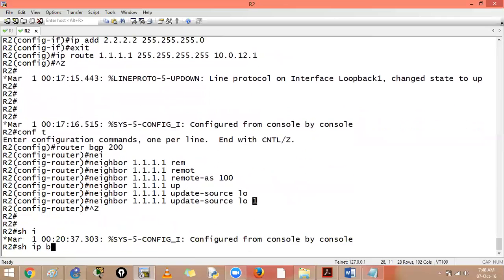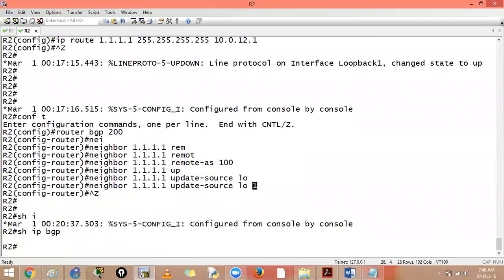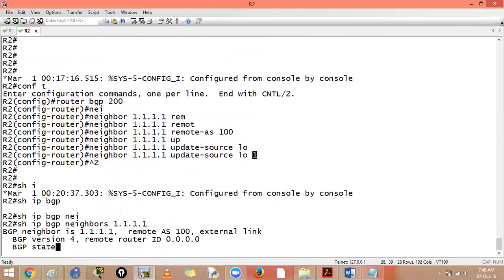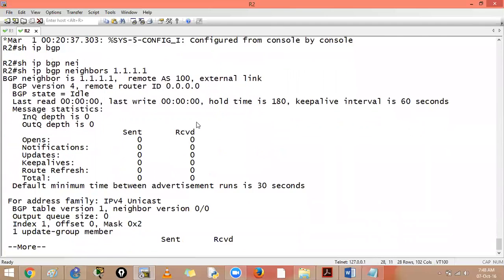So are we forming neighborship here? Show IP BGP in here. Show IP BGP is not in here. Show IP BGP neighbor 1.1.1.1. In here, it says there is received and sent is not there. I have created. See, the state is idle as of now.